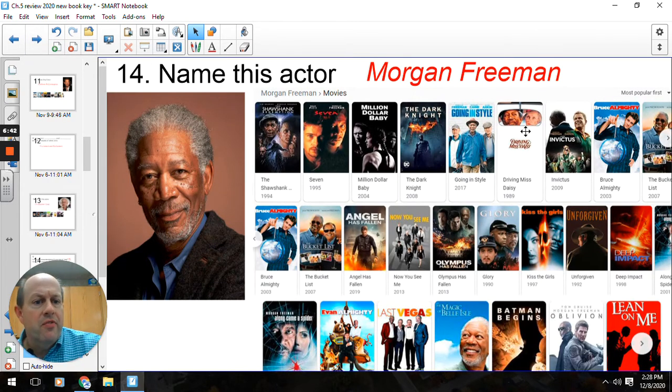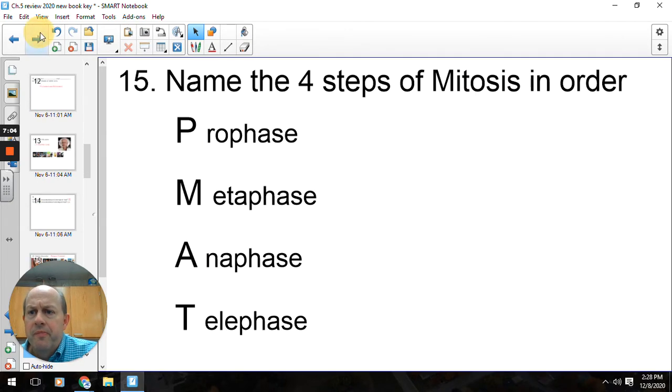Next actor, Morgan Freeman. Lots of quality movies. The Batman series, Lean on Me, Evan Almighty, Bruce Almighty, Bucket List, Along Came a Spider, Kiss the Girls, Glory, Million Dollar Baby, Shawshank Redemption. A lot of quality movies there on Morgan Freeman.